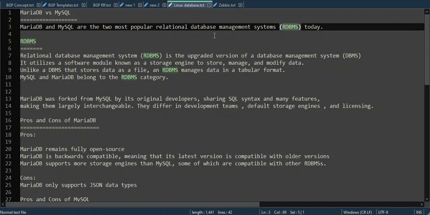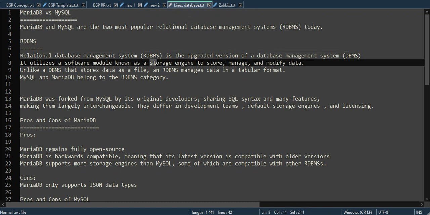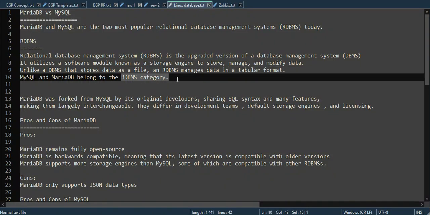It is the upgraded version of Database Management System, or DBMS. It utilizes a software module known as a storage engine to store, manage, and modify data. Unlike DBMS that stores data as a file, RDBMS manages data in a tabular format. Keep in mind, MySQL and MariaDB belong to the RDBMS category.